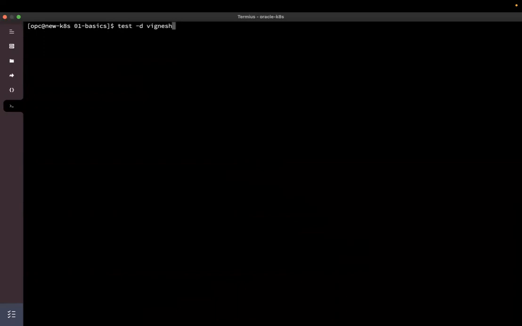So I'm running test -d, maybe I'll put money, some folder. The money folder is not there. I'll run once again and then check $?. So this time also it is 1, which is a failure. So using this command, you can check whether a file is present or a folder is present or not. Based on that, you can create the folder or file if it is necessary.